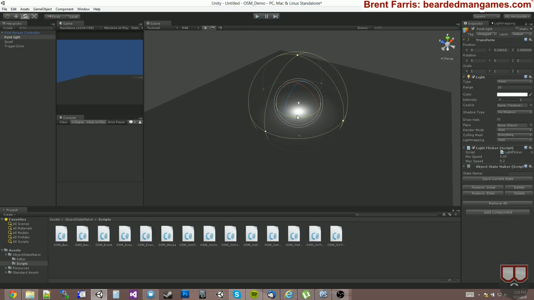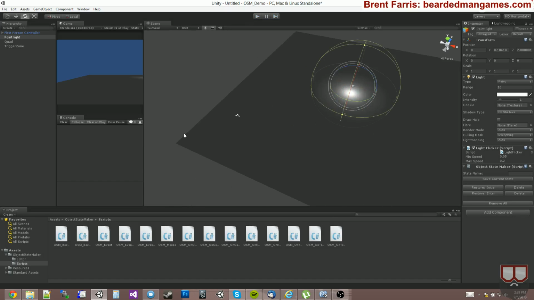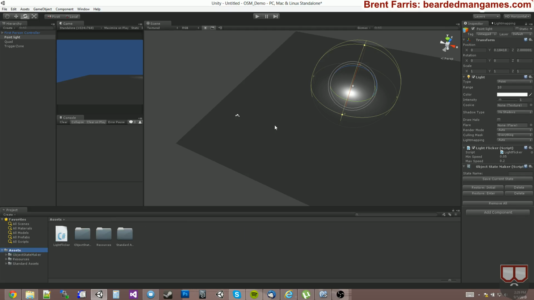So that's a more advanced way that you can use the object state maker inside of Unity, by using the actual play mode in order to find the state that you want for the object and saving the state.